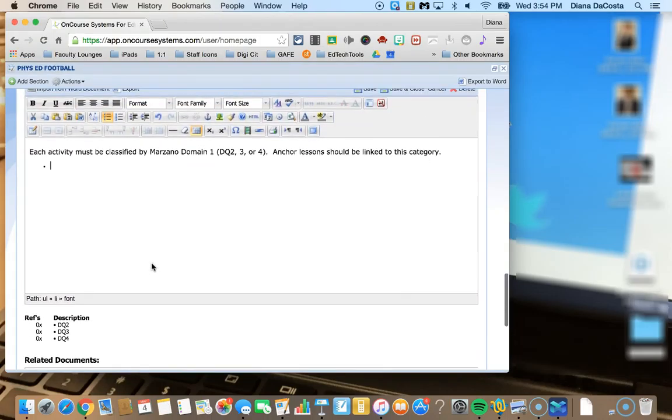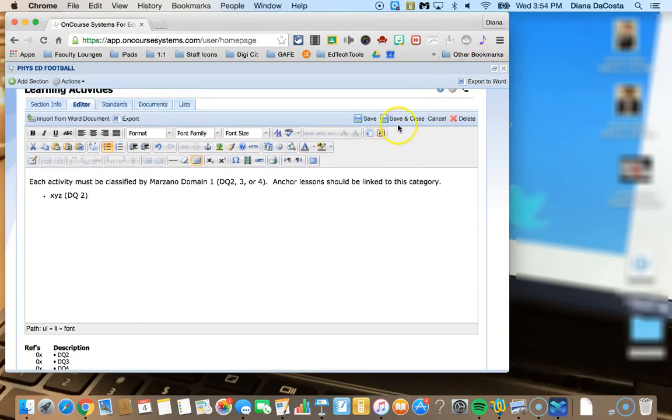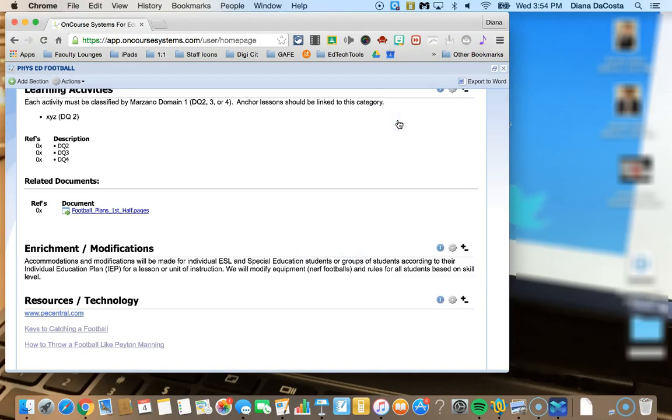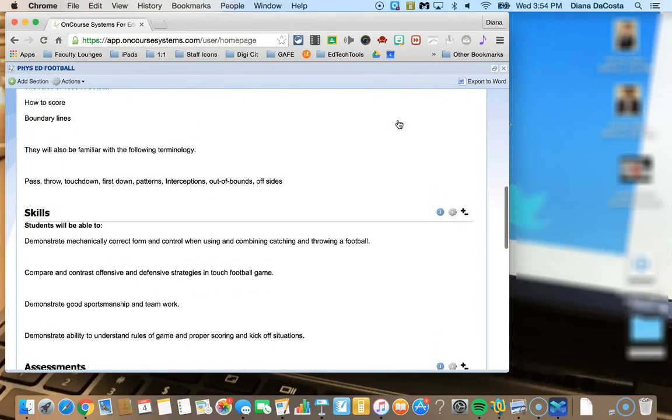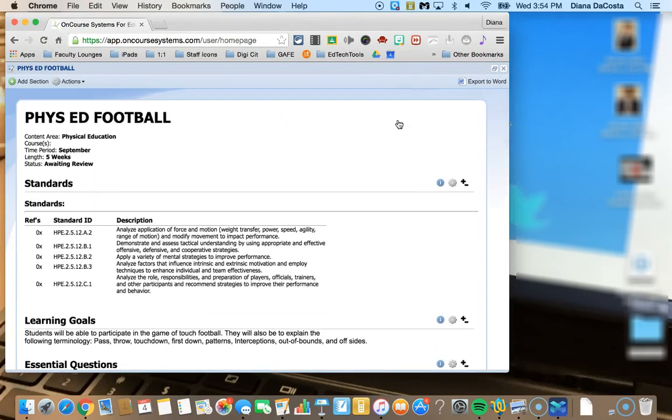And so once you're done typing whatever the lesson is or the activities are, and you're done associating the DQ, you can then save and close this section. And that would be it. So once you're all done inputting all this information, you are done inserting the information on the unit.